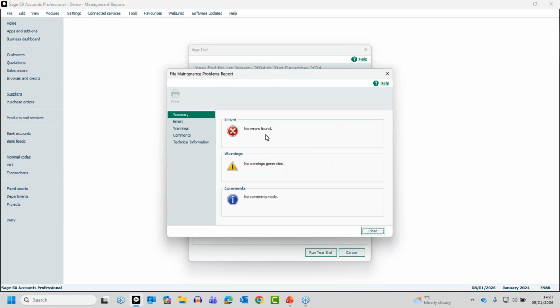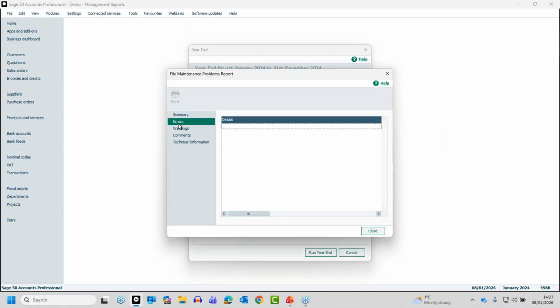If there were any errors, warnings, or comments, so if anything's identified in this area, you would just click the appropriate tab down the side here and then make a note of the information. Get into the help option at the top, and that will let you search for the error, warning, or comment. Find out what it means, what you need to do about that.